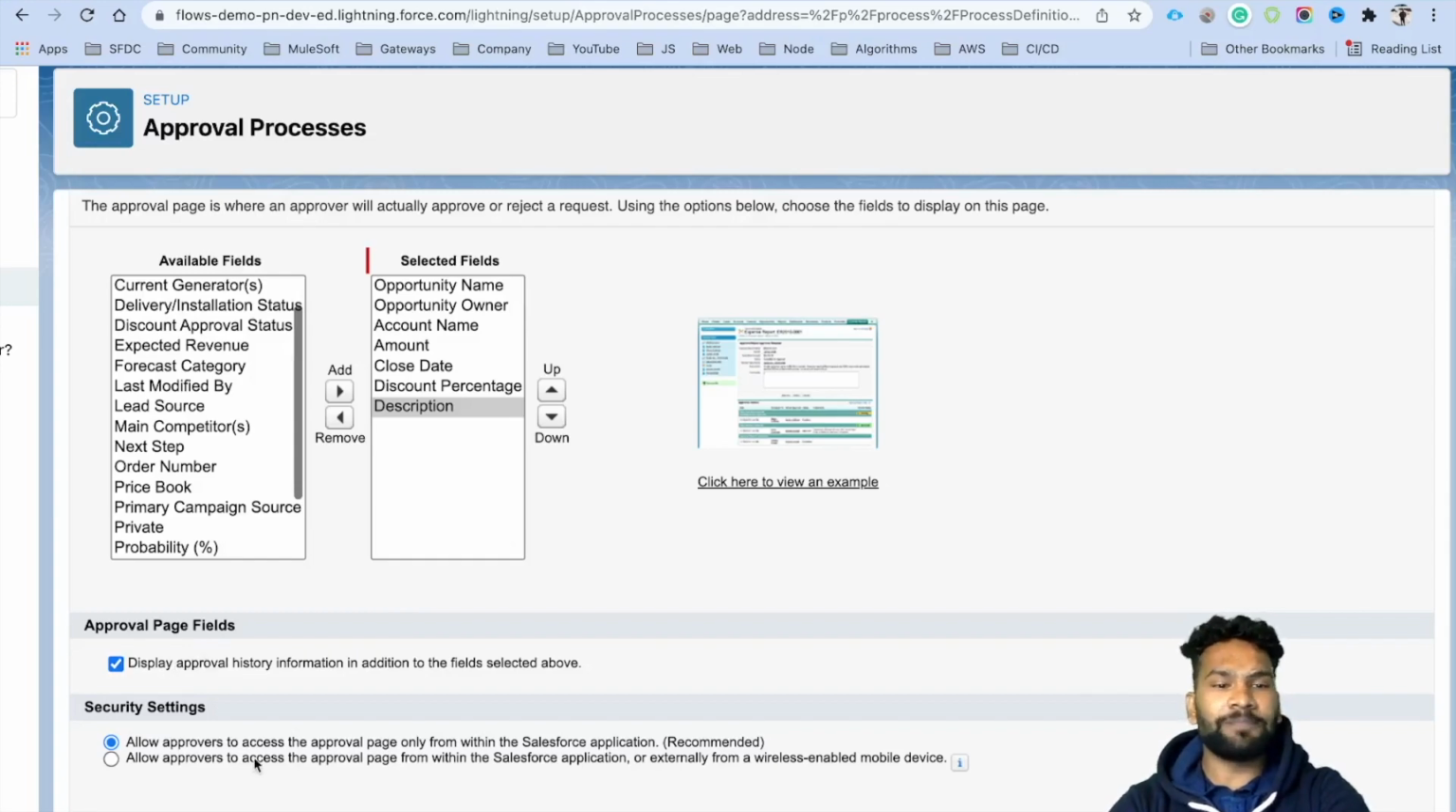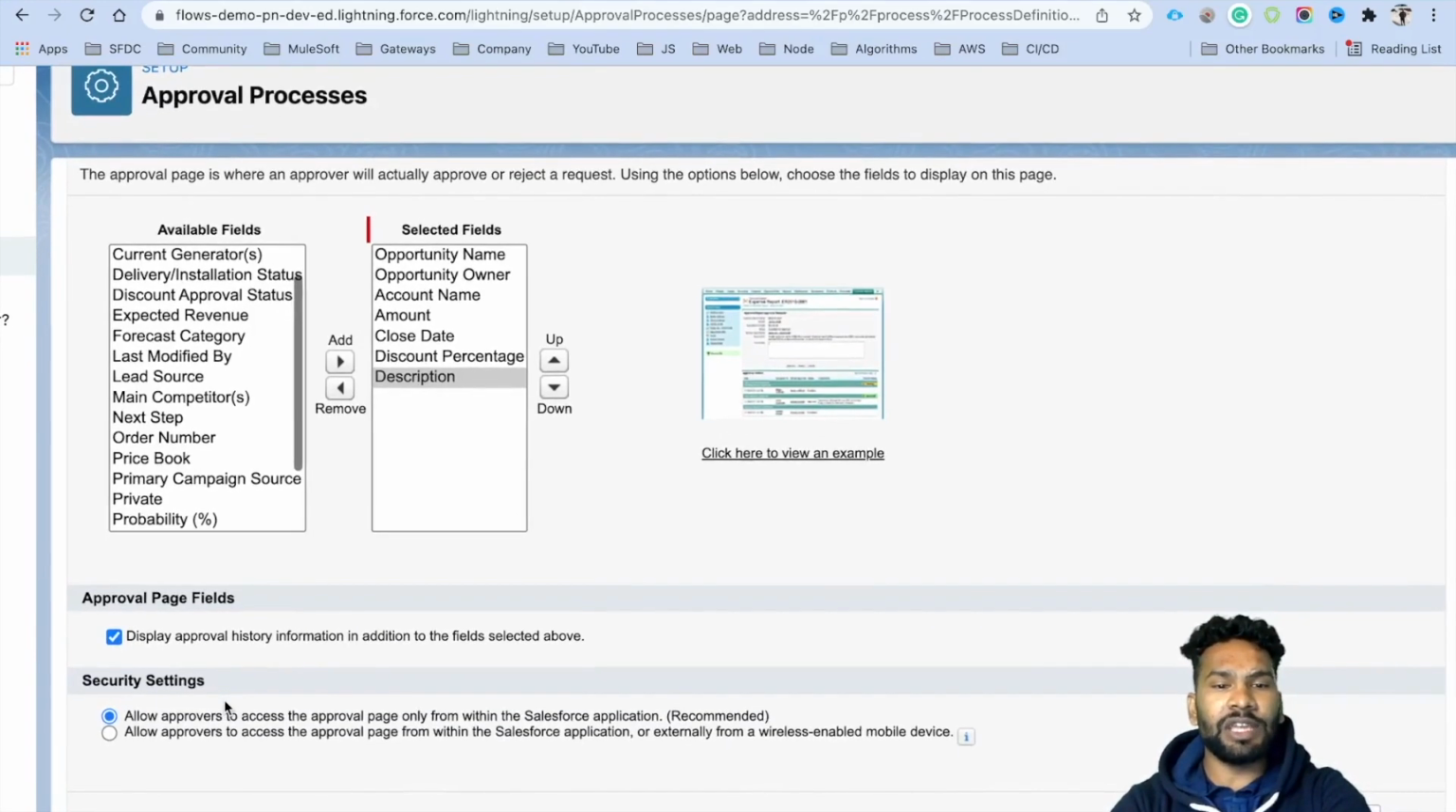We will select that. Then security settings. Under security settings, it says allow approver to access the approval page only from the Salesforce application. Recommended. Yes, that's what we are going to do. Go ahead and click on next.